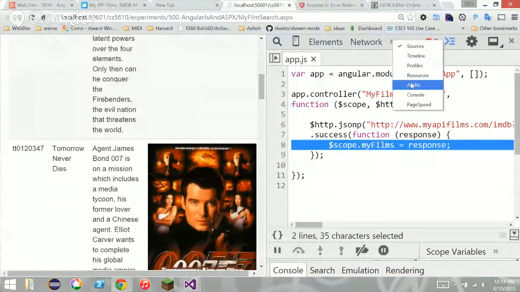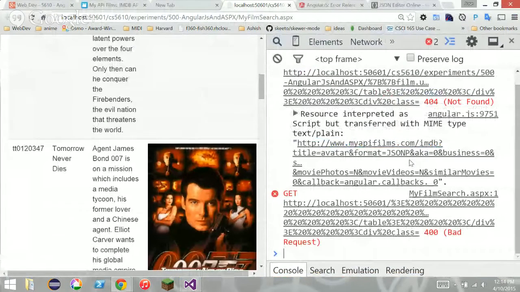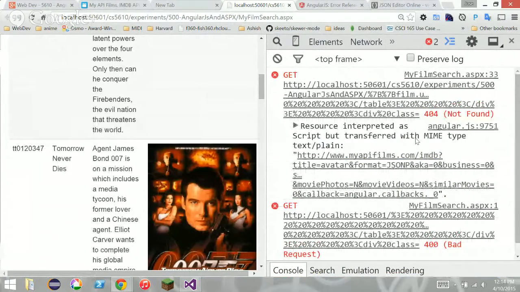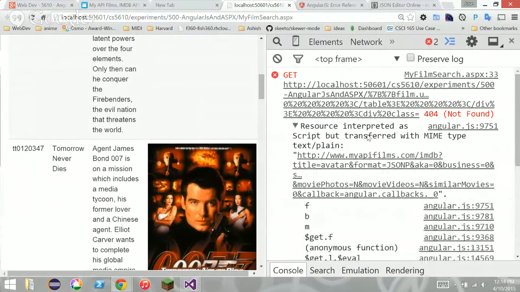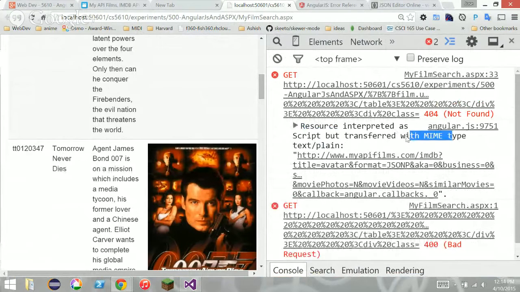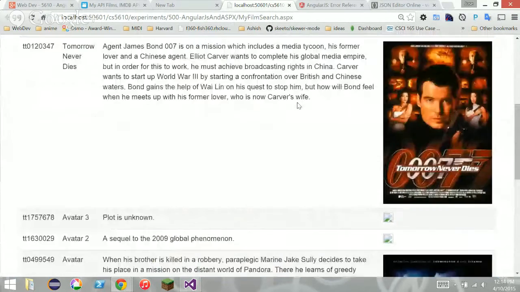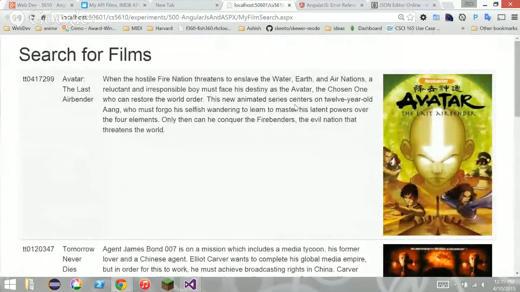Okay, what else is it complaining about? What is this? Resource interpreted as MIME text plain, IMDb, blah, blah, blah. Okay, it's not happy with the JSON-P. I think it's expecting text, but it's coming back as some other MIME type. All right, that's fine. Let's go with that. All right, so what we want to do is also add the ability of searching, right? So let's put at the top maybe like a search bar.